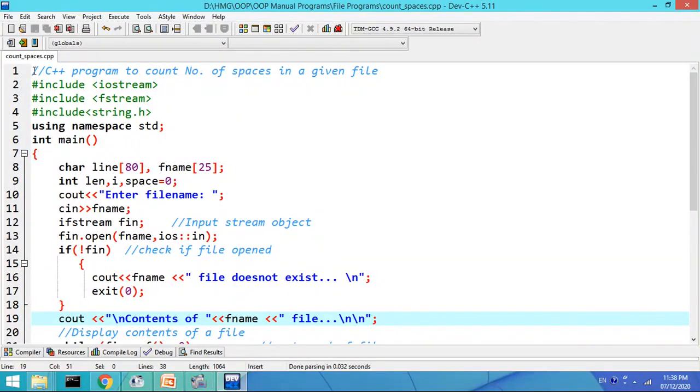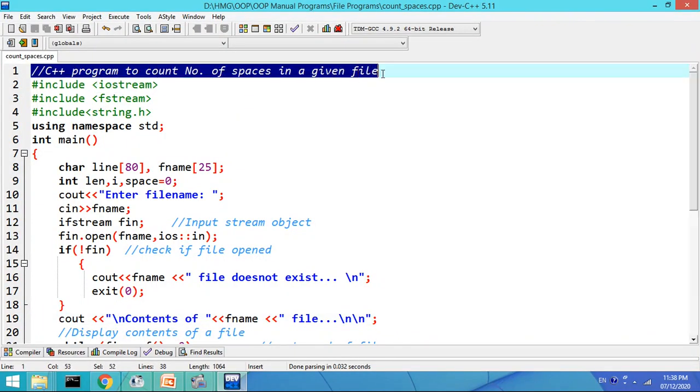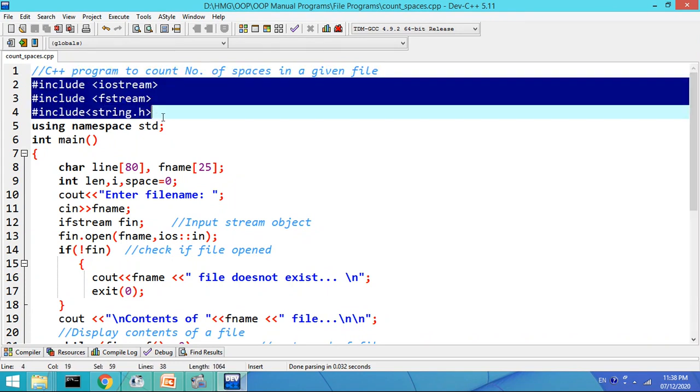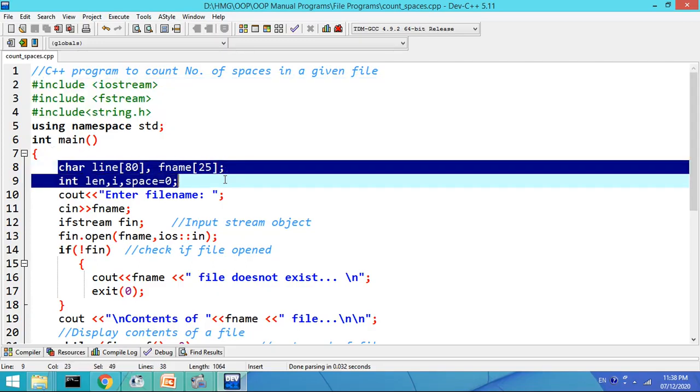So let us write a C++ program to count number of spaces in a given file. For that, we will require certain header files like iostream, fstream and string. So these header files are included. Then in main function, this is the declaration part. Line is a character type array which is required to store a line which is read from the given file. Fname is a character type array which is required to store the file name entered by the user.